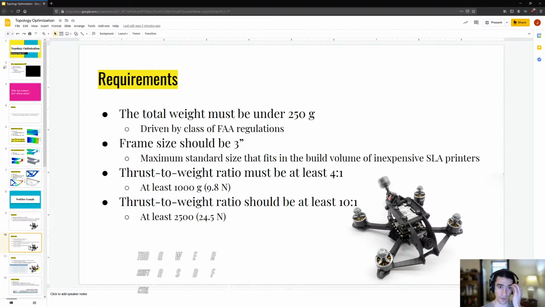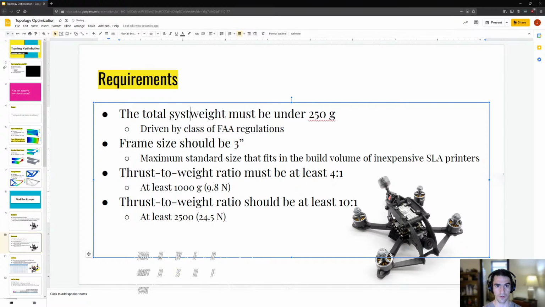So the requirements we're going to try to hit: total system weight must be under 250 grams. Frame size should be under 3 inches. Thrust to weight ratio at least 4 to 1. Otherwise, you're just going to barely be hovering, and then it should be around 10 to 1 for some more acrobatic characteristics.